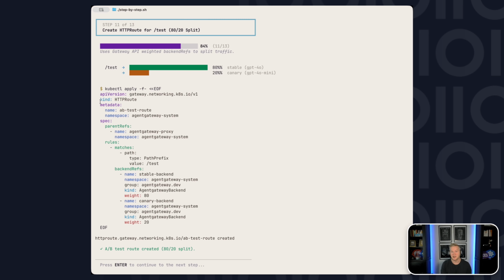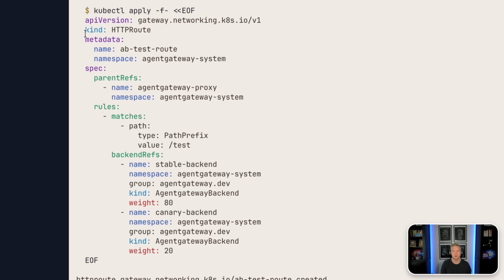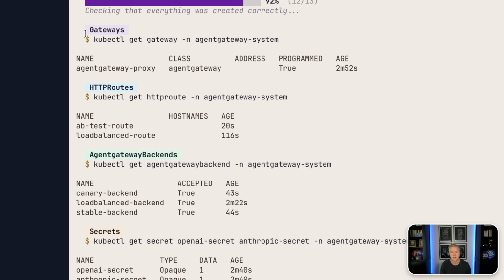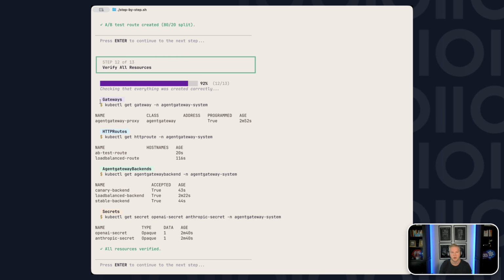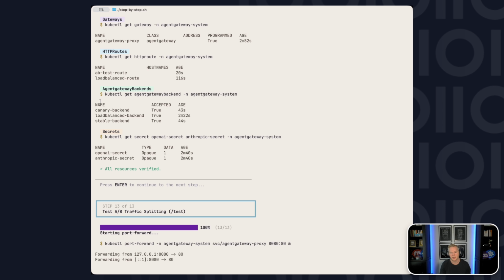Then we're going to create that HTTP route, /test, and we're going to do an 80-20 split. Hopefully when we run the test, we'll see something close to an 80-20 split. It's pretty straightforward. We're referencing the two backends here, and we're giving them a weight of 20 and 80. So let's execute this. We'll verify that everything is deployed, and let's run the test.